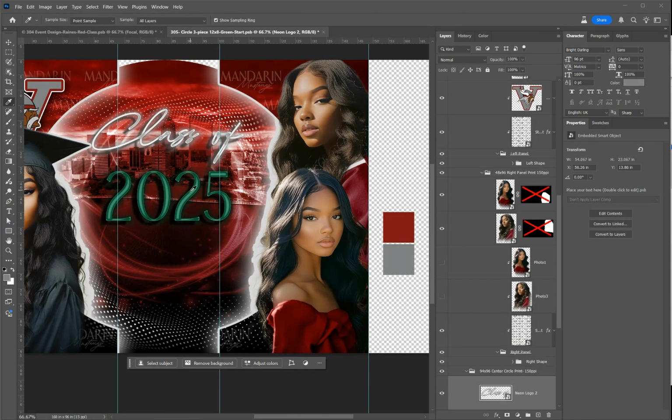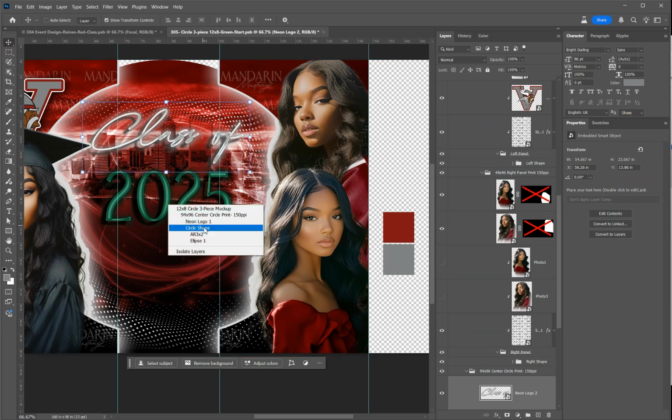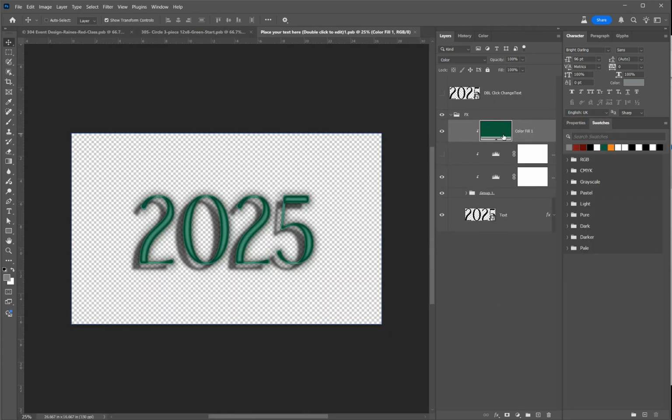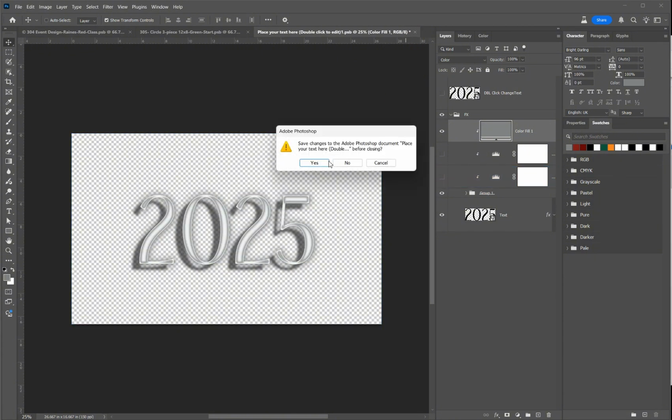I'm going to do the same thing to the 2025. If I can't find something, I'm going to right click on it. And then I can look for what I'm touching here. And this happens to be my neon logo, number 1. I'll go ahead and go to my swatches here, change that out to the gray, and then turn off the levels here.